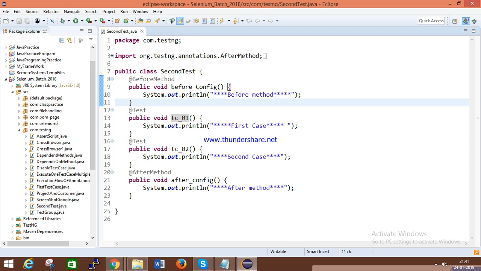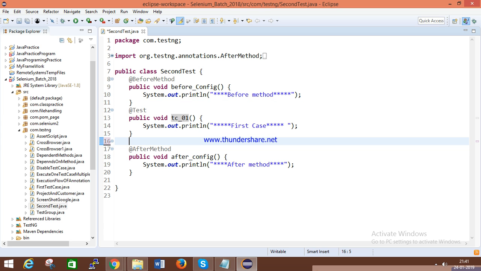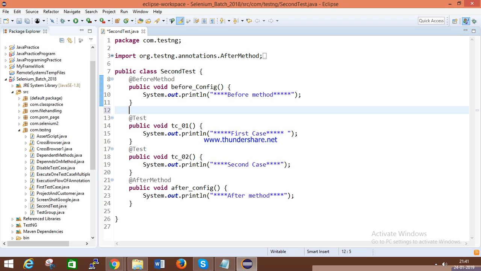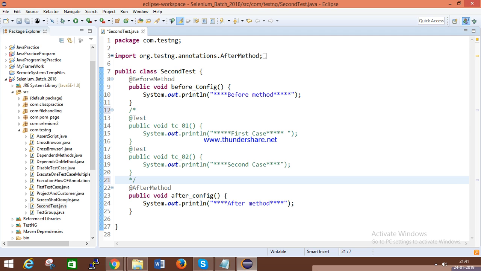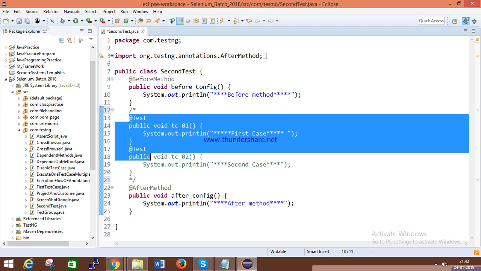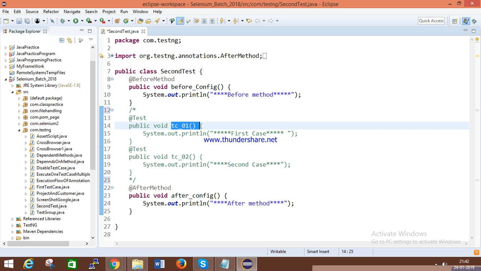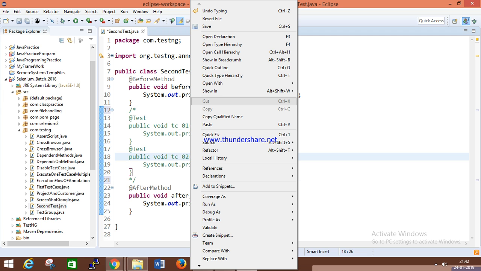You can see I'm not using the test case right now. You can see we have used one before method and after method, and we have one @Test, right? I have used only before method and after method. I did not use any test, meaning this is test case 1 and test case 2. I am not using this. Let's see what will happen.